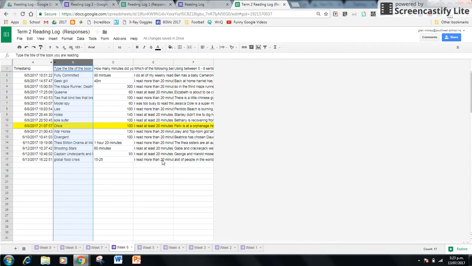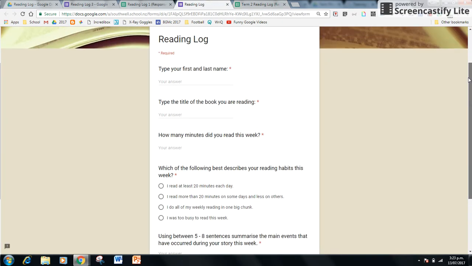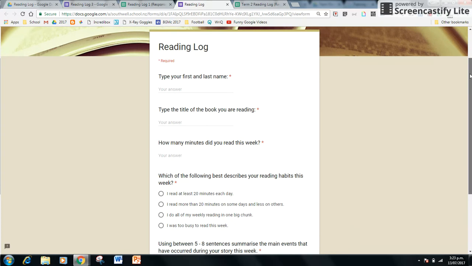You can see at the bottom of my one, I label them the weeks when I give them out for homework. So that's how I use Google Forms to make reading logs, and I use a Google Sheet to track the whole term of their reading from their reading log.